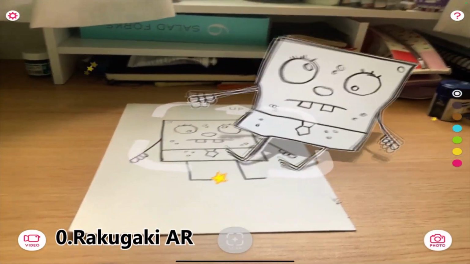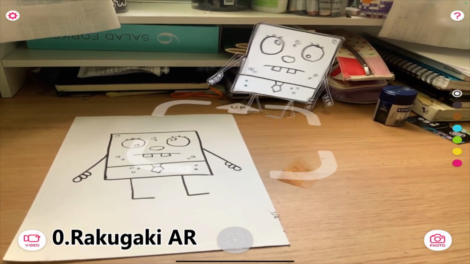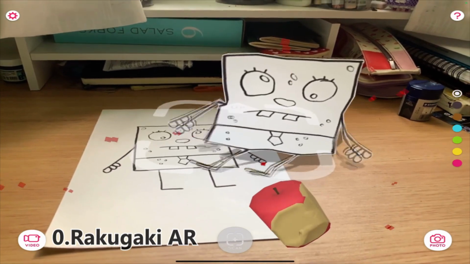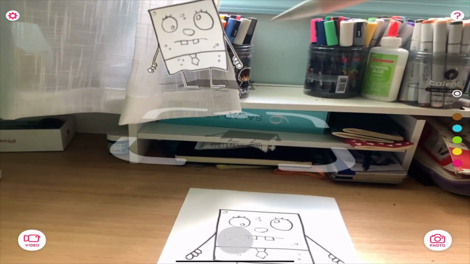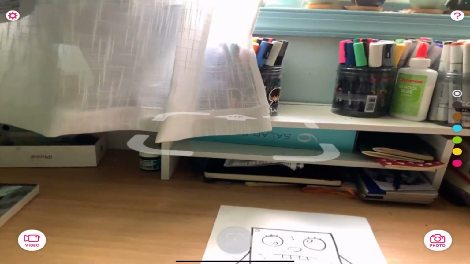Okay, so no one really needs Rakugaki AR, but it's a fun little doodle app to use whenever you're procrastinating. But because there aren't many features, this app gets a little stale fairly quickly, and it's not free. Anyway, on to the first app.